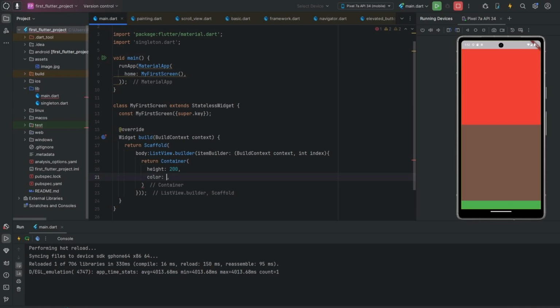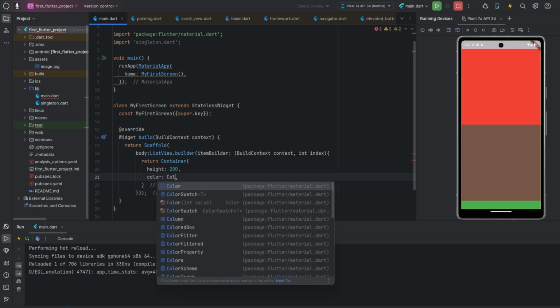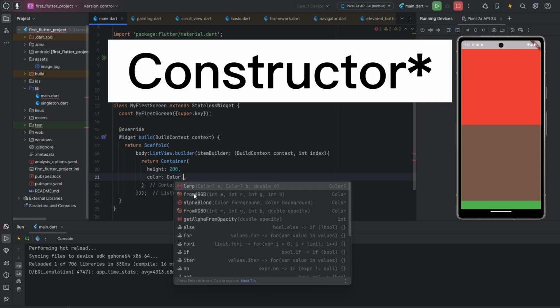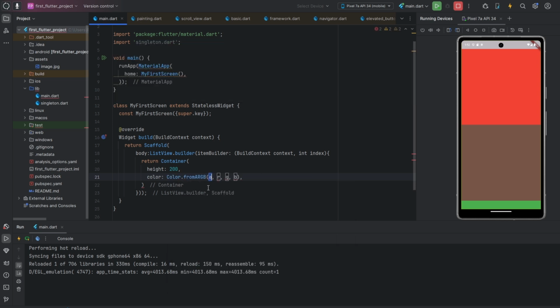Now, let's give our container a color, but one that will depend on the index and thus on the item number. How can we do this? It's simple. The color class has a named parameter called FromRGB, which allows us to specify a color in the following format. First, we specify the alpha value, which controls transparency. Then the red, green, and blue values. All these values are specified as numbers between 0 and 255. We can do the following.